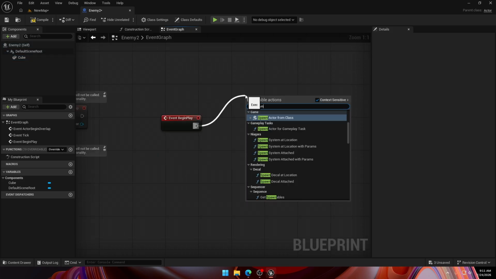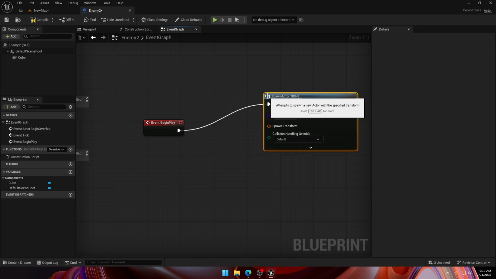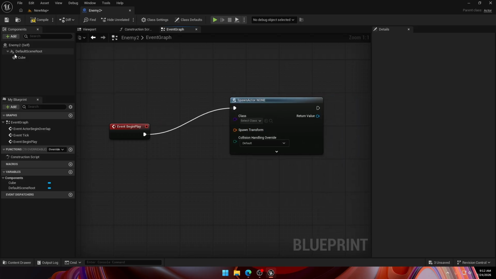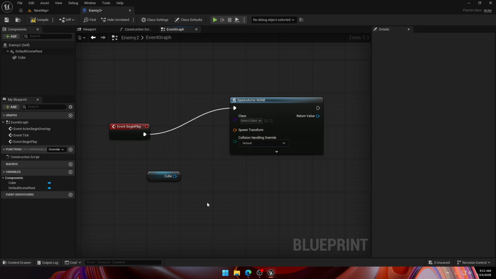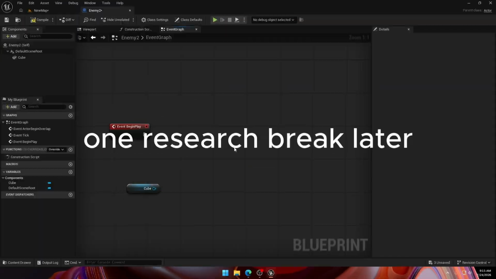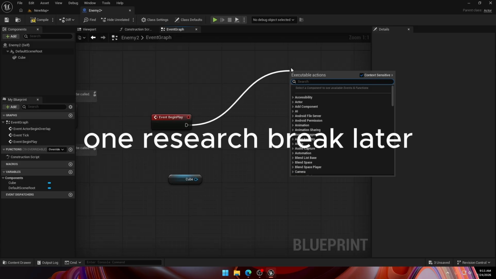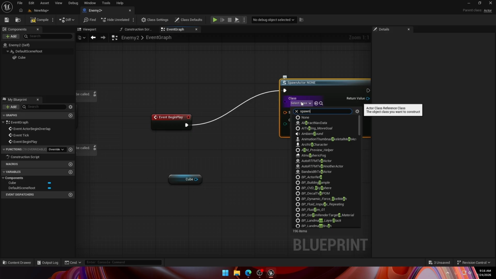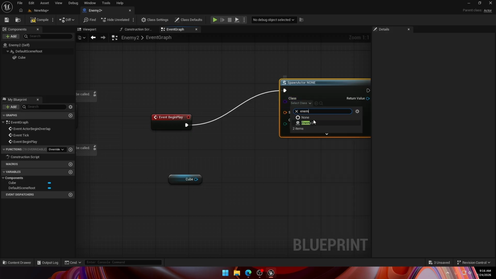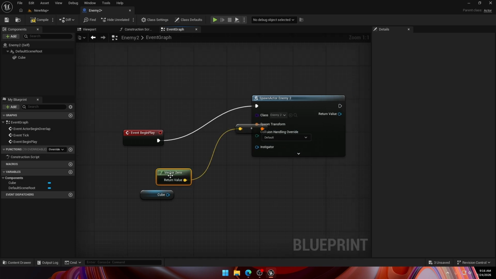Active from class. Is that what I want? Okay, let's just do spawn active from class. Spawn transform. Can I do this? No, I can't. Okay, so we're going to try a little something. I don't know if it's going to work, but I keep on seeing spawn active from class, and they would put spawn here, you know. Okay, so I can do enemy 2. Okay, let's see if this works.